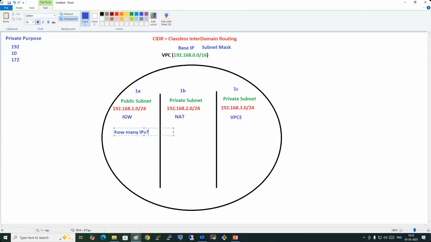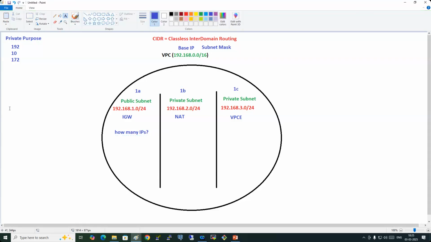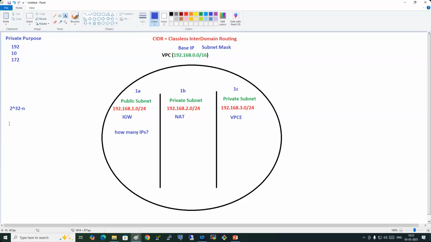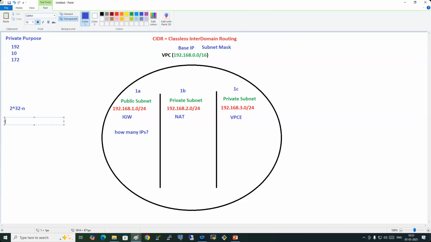Should we calculate how many IPs? I'll tell you one small formula: 2 power 32 minus n. Say that one more time. What subnet mask are we using here? Slash 24. Substitute 24 for n. 2 power 32 minus 24. How much is that? 2 power 8. How much is 2 power 8?